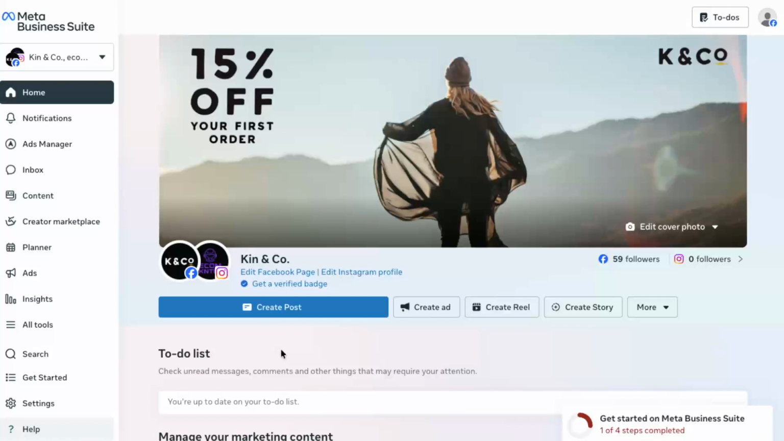First, open Meta Business Suite in your browser. Make sure you're logged into the Facebook profile that actually has access to the page you're trying to manage. If you're using multiple profiles, it's easy to be on the wrong one, so double check that first.